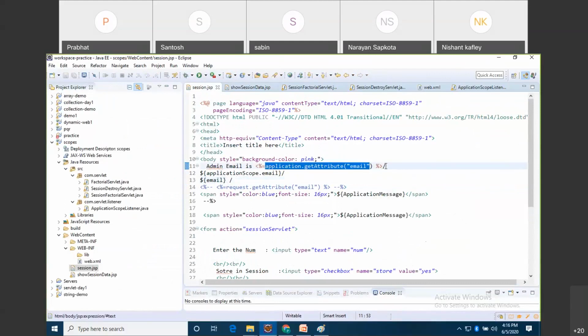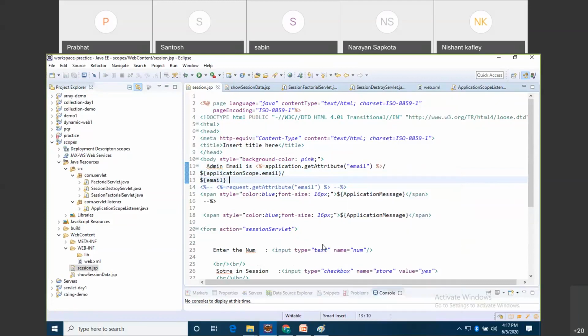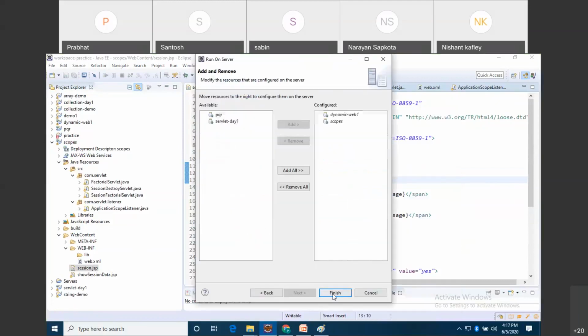After that I am putting a slash, and I am using another method to print. Then I am putting a slash and then email. Okay, so I'm going to run this. So session.jsp, run it. Run on server, next, remove all, finish.